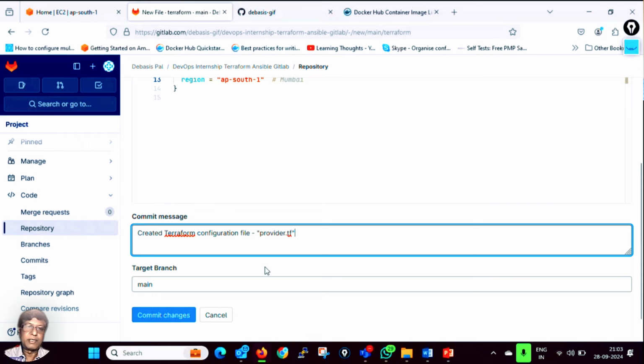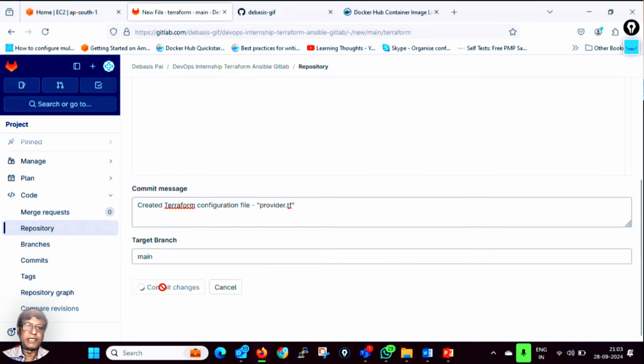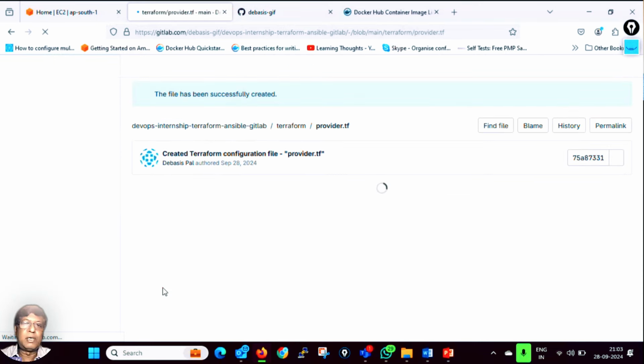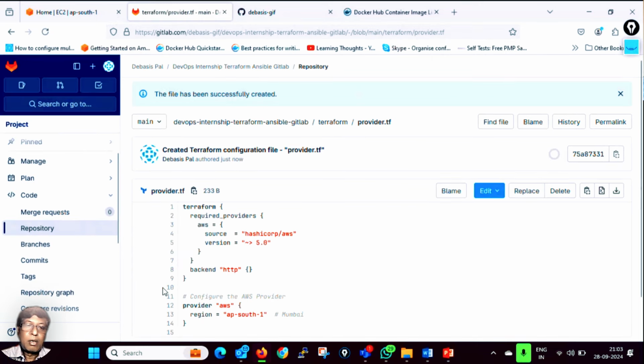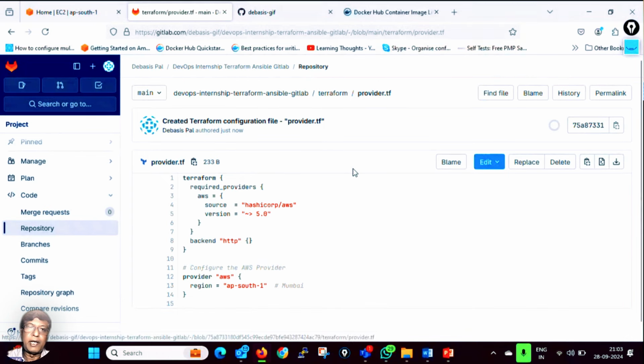You can give any message and I will say commit the changes. Without committing the changes, you will not be able to save it, because you are doing it on a version control GitLab instance. So you have to commit it. You have to follow the Git architecture or Git technology. So your file has been successfully created. So one file has been created. Fine. Up to this point of time, does anyone have any question?